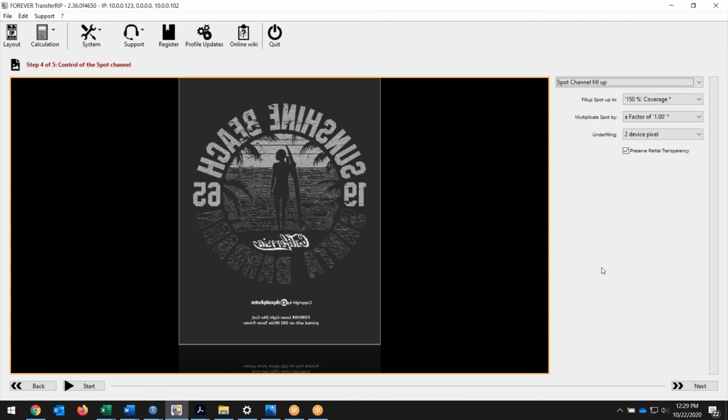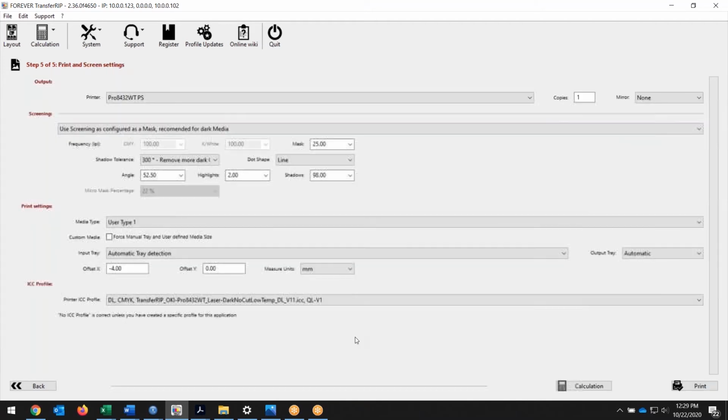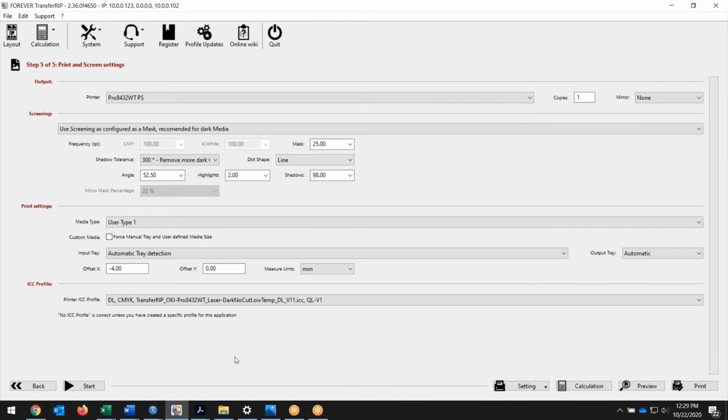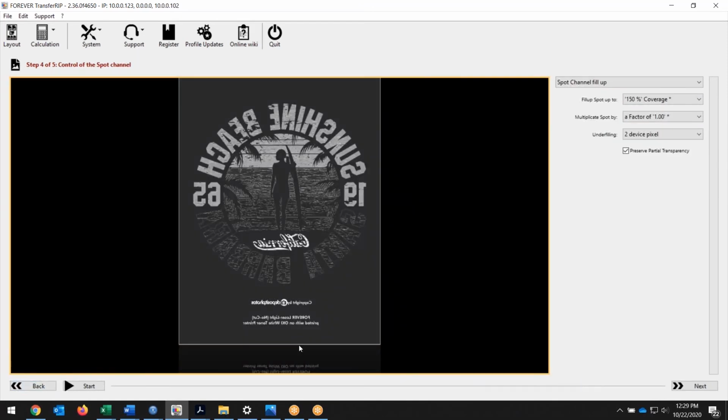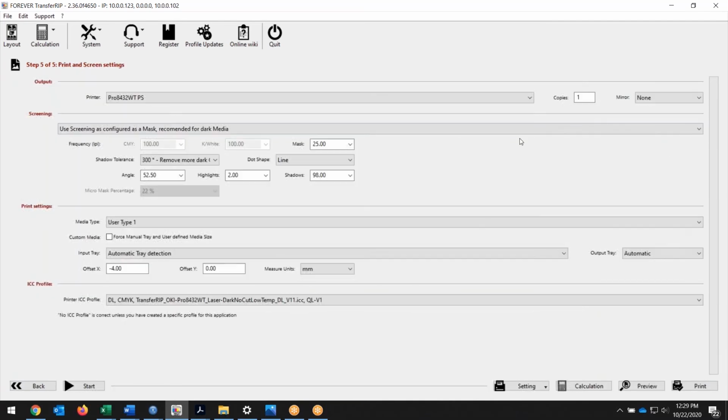Okay, let's go to step 5, and I feel like this is where a majority of the questions will come. So step 5, I'm going to use different images for step 5 and go through each one. So kind of just a general overlay of step 5.